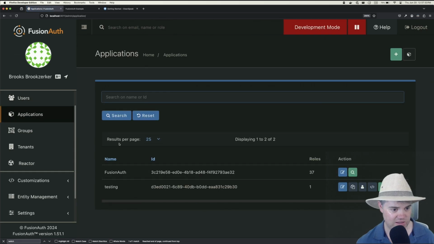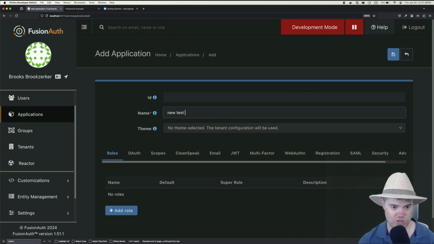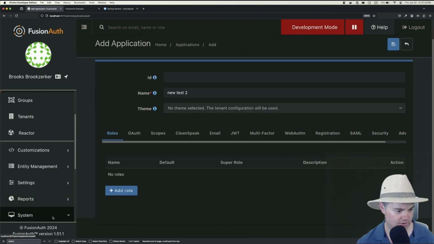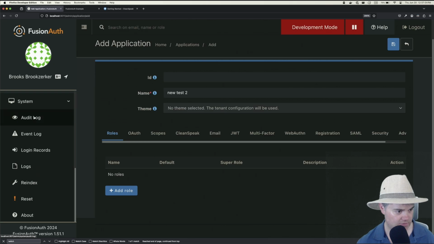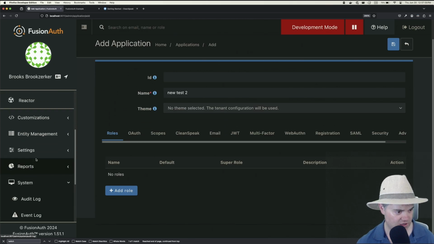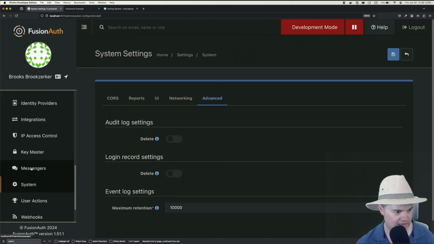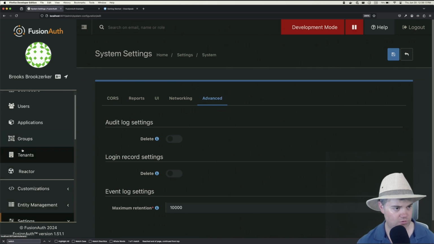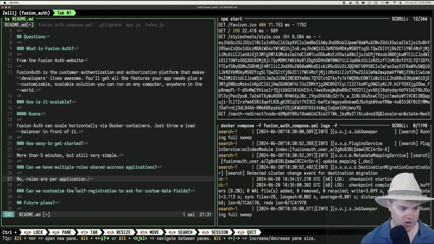If I come here and I create another application again, new test 2, add role. Okay, I don't see a way to import a role in. Under system, I don't see anything here about a global role. Yeah, I don't think I can do a global role. Okay, so roles are per application.